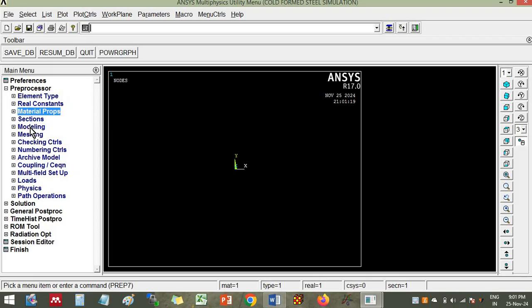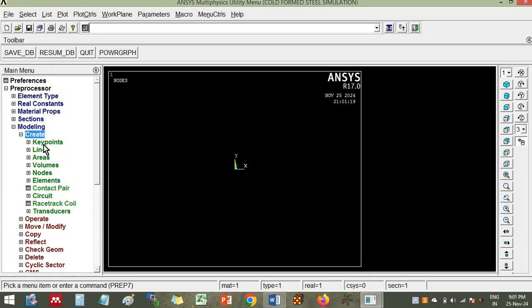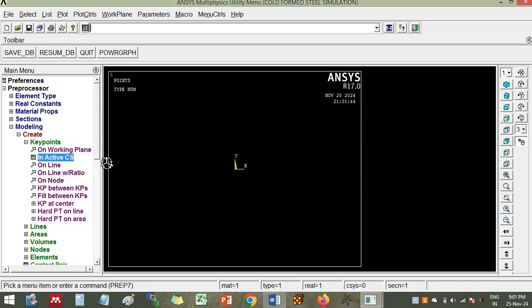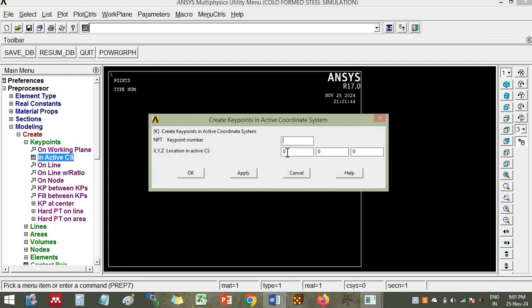So you go to modeling, create, key points, in active coordinates. So put 0 0 0. Then here you put 25, then apply. Then here also you put 25 and then apply. Then here 0 25 0, apply.